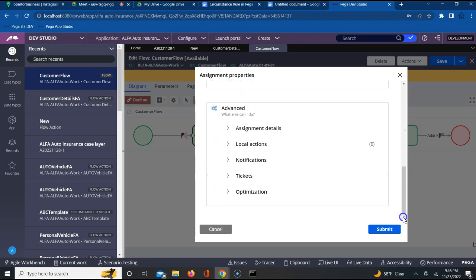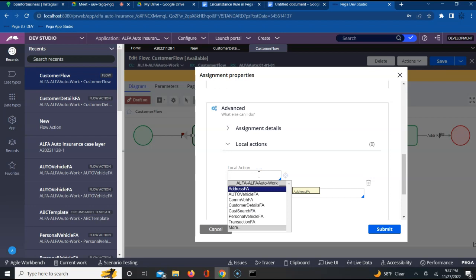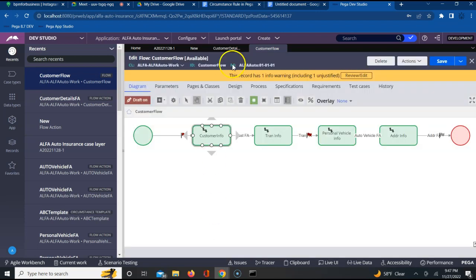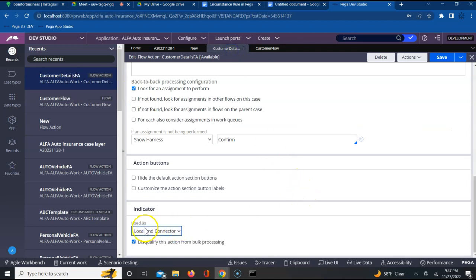On the assignment shape in the advanced category, there is also an option where you can specify local action. All these are coming here because these flow actions are configured as connector as well as local flow action. If you see this flow action, it has been configured as local as well as connector flow action. Well, we will see that.